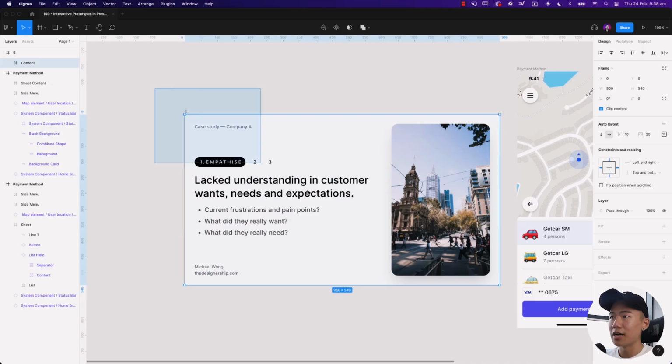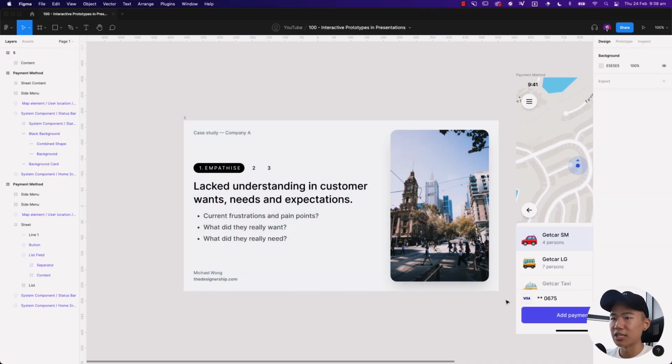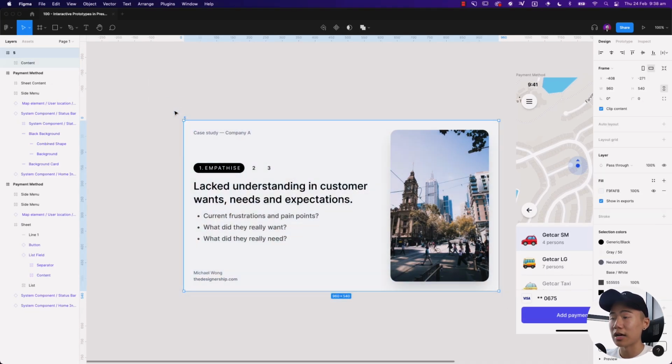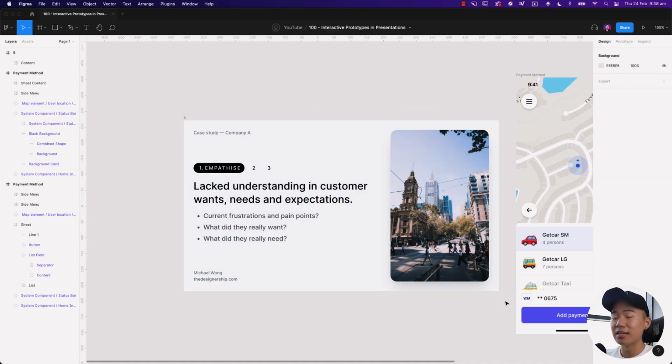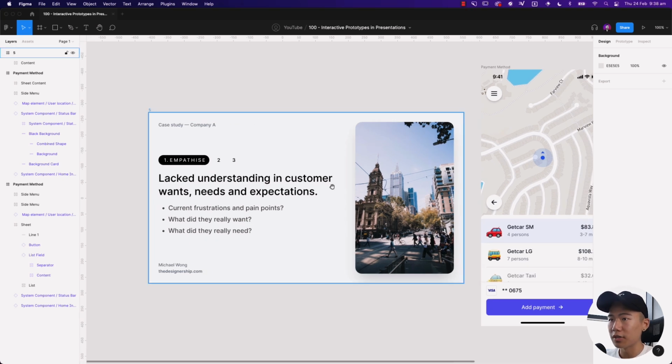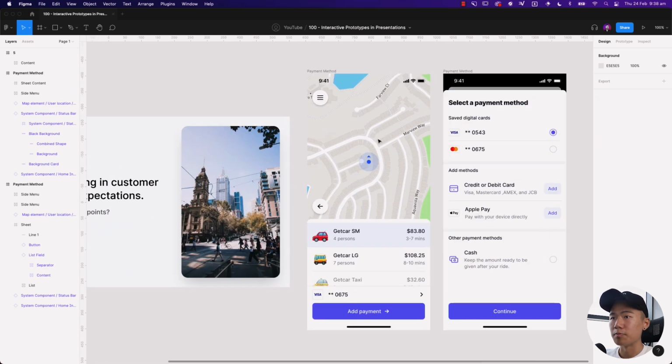Here is a slide that I have taken out from my presentation deck. If you want access to this slide deck, it's dedicated and designed for presenting your UX case studies. I gave you a walkthrough in a previous video, so the link is in the description if you want to learn more. But we've got a slide over here and we want to bring this mobile prototype into this section.